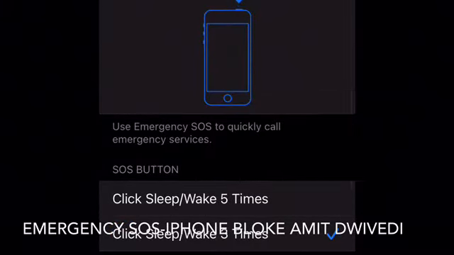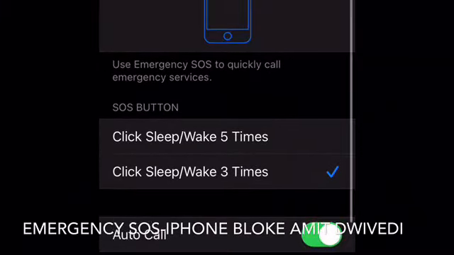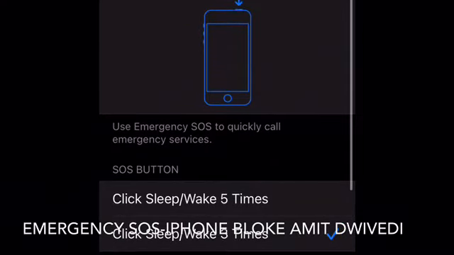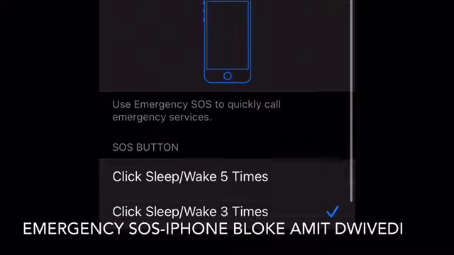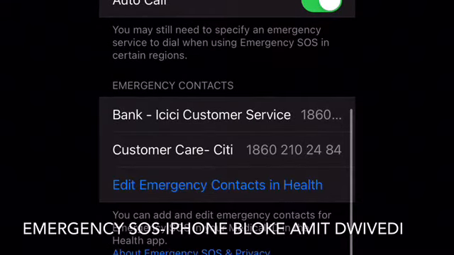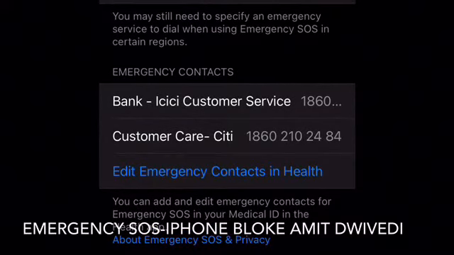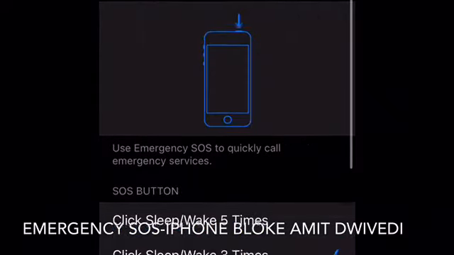Now we've clicked this particular option, where you get a couple of options, like how many times you want to click the top button of your phone to send emergency signals, and then functions like auto call and emergency contact, which should always be uploaded to make sure that you get help when you are down and out. I have filled in all this information just for the sake of this presentation, and I'll tell you also how to do it.